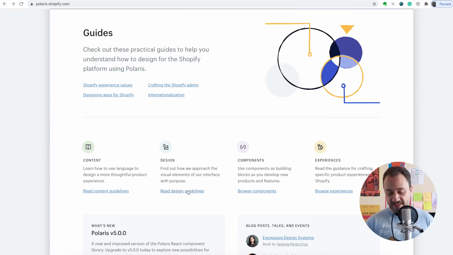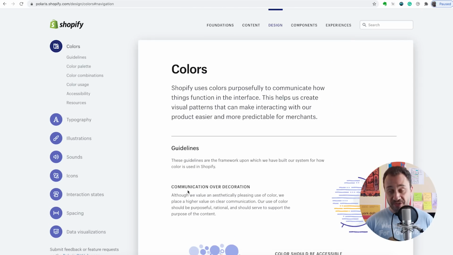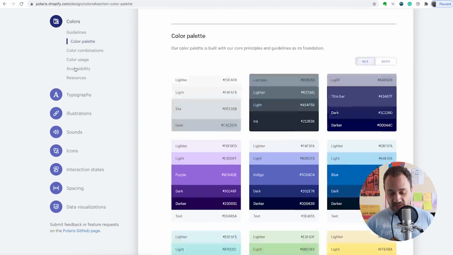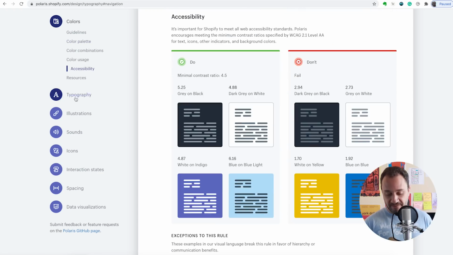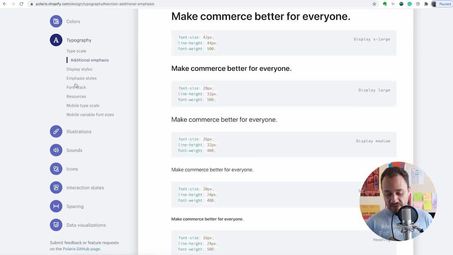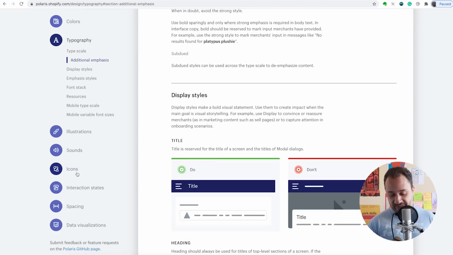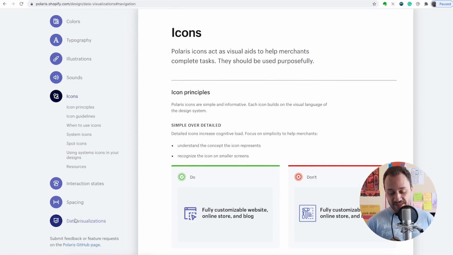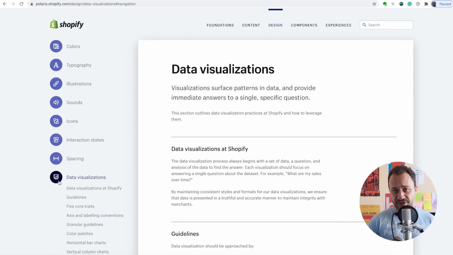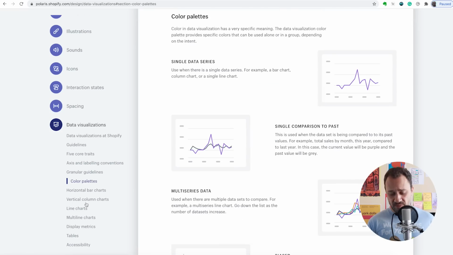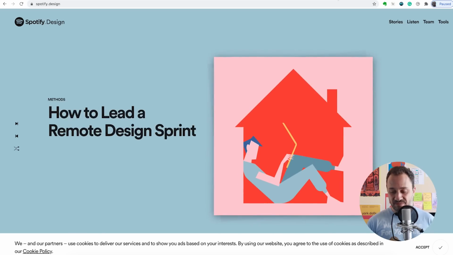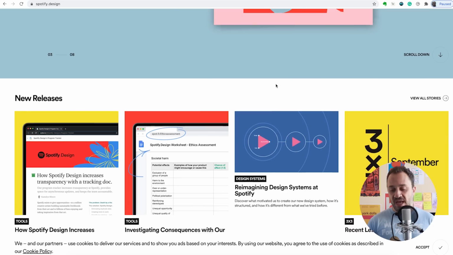Let's click on design guides, and oh my god, see how well organized it is. It has pretty much a lot of things like colors, accessibility, typography. You see, so icons. Fantastic. And as a product for online retailers, it also has some data visualization, which your product may not need, right? Another great example is Spotify's design, which still has some cool things like stories, tools, basically more high-level things.